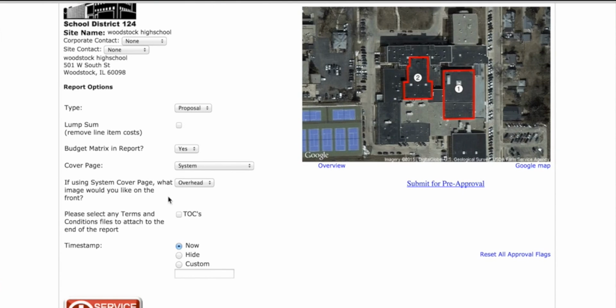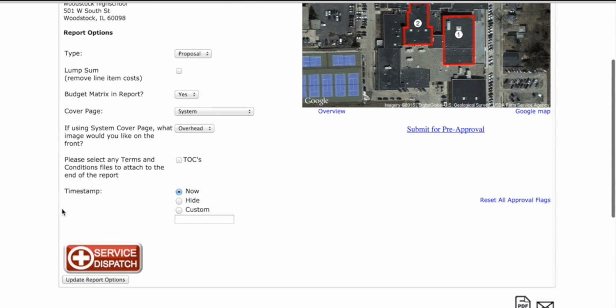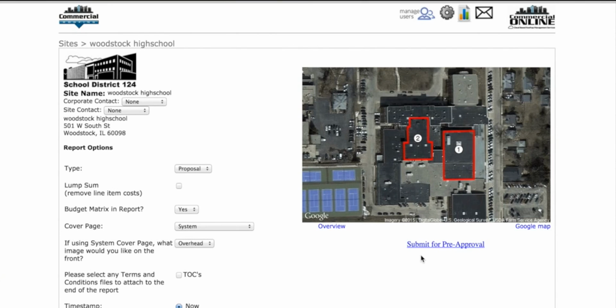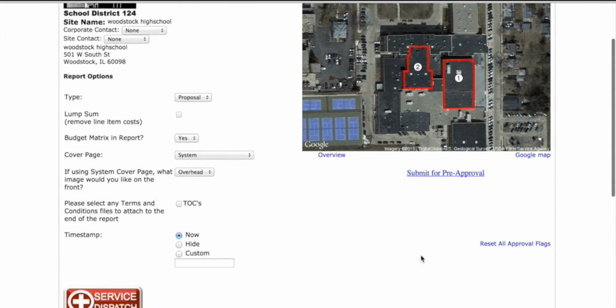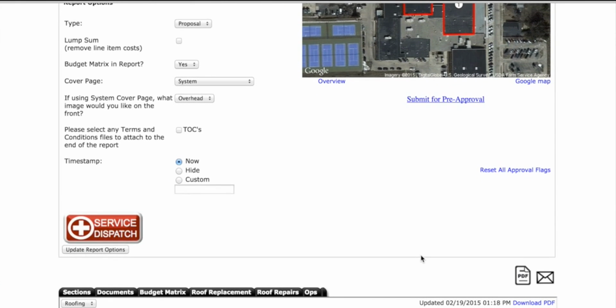If any of these options change, or if you make any changes within report options, be sure to click Update Report Options to save your changes. Now, since this report is living, any PDF copies that we have created before do not reflect the changes we just made. So if you make any edits to your inspection report, you need to regenerate a PDF if you want to print this off or email it to your customer.